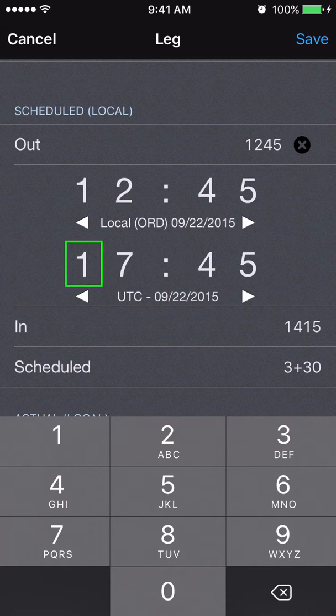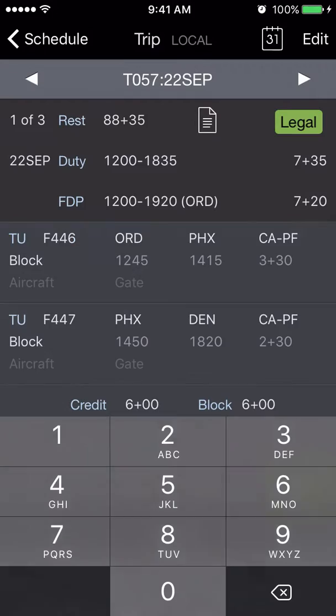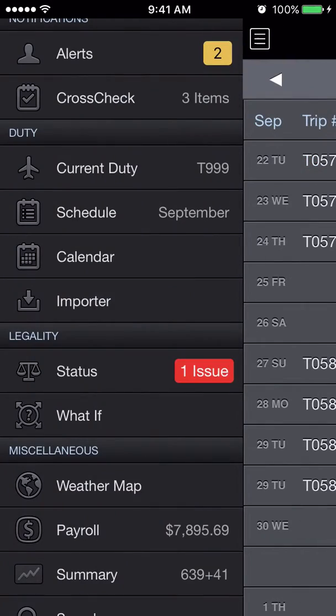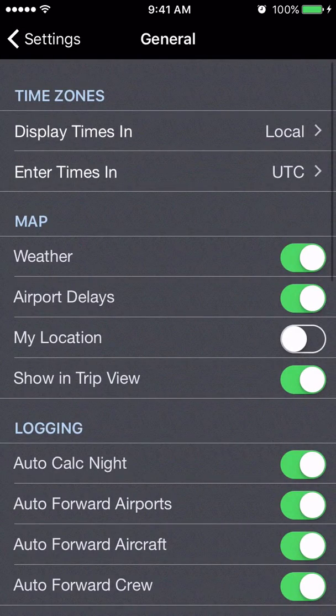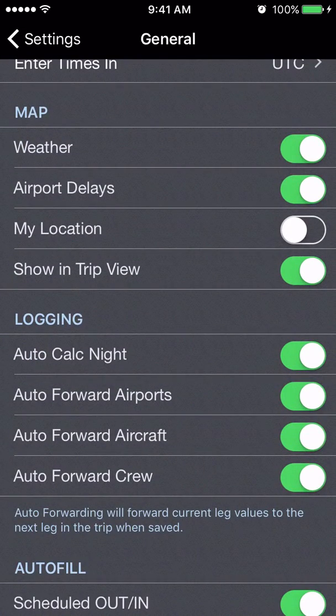Now, even when I have UTC selected, I can still select local, any number in the time, and I can move it manually. The ability to default to UTC or local just saves you a step. Going back to our settings screen now. Next on the list we have map settings.